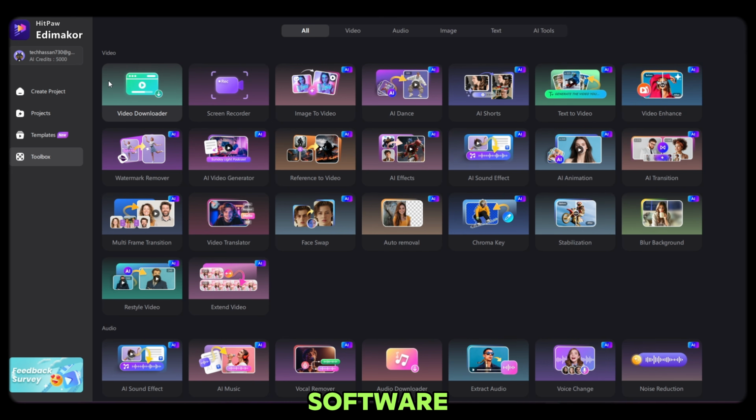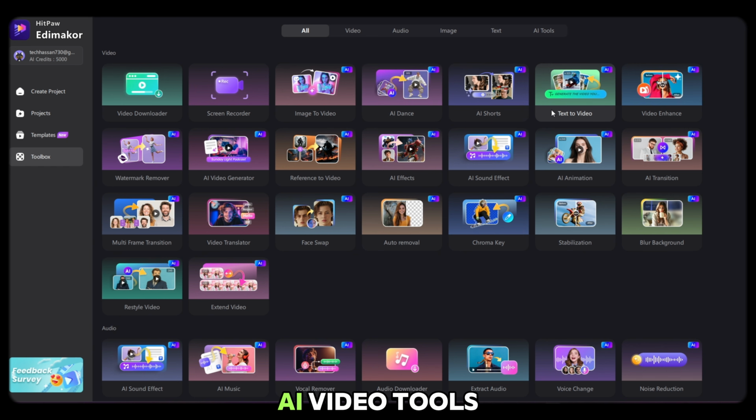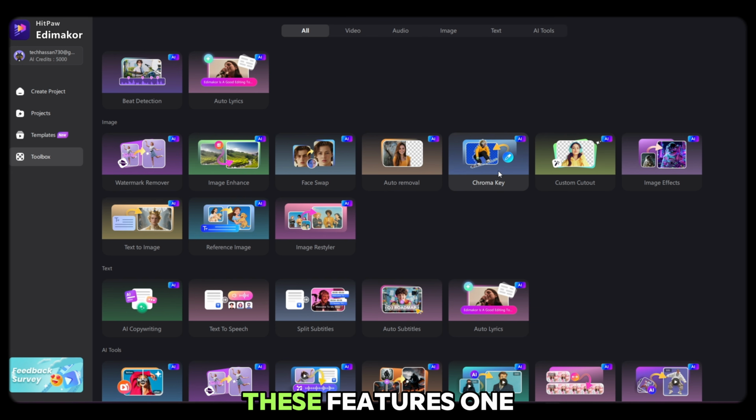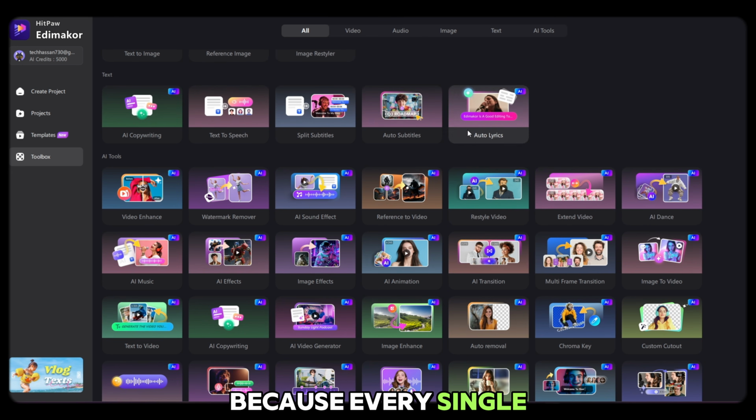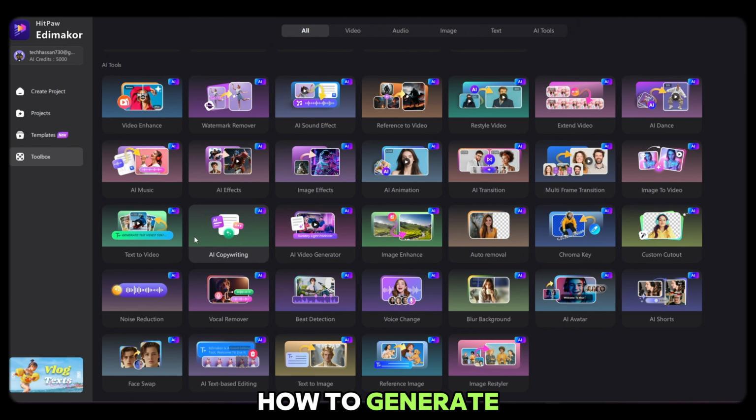After installing the software, first of all, I'll move to the toolbox section because I want to show you how many powerful AI tools are available inside this software. As you can see, there are multiple AI video tools like text-to-video, image-to-video, AI video generator, and many more. Similarly, there are amazing AI audio tools, text tools, and image tools available as well. So viewers, take a good look at all these features one by one, because every single tool here is absolutely incredible. But today, I'll mainly teach you how to generate viral images and videos using these AI features.